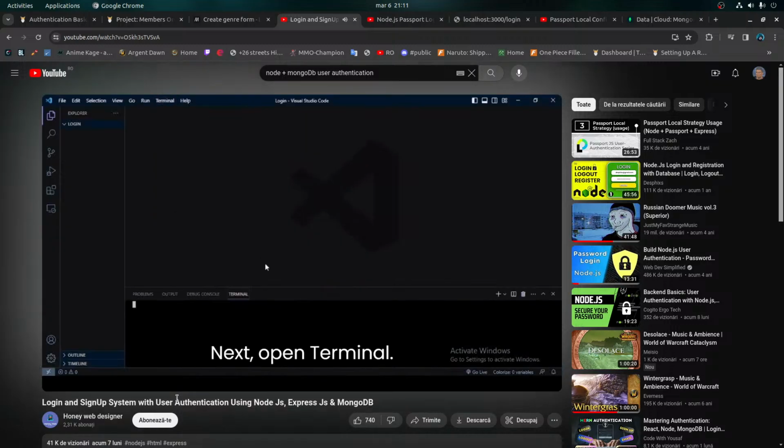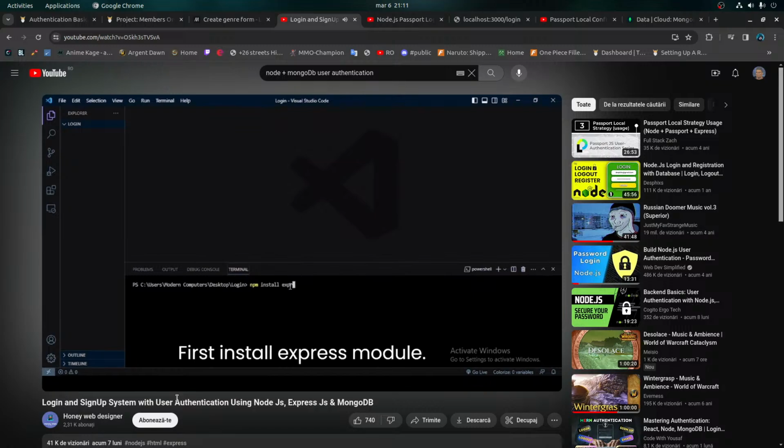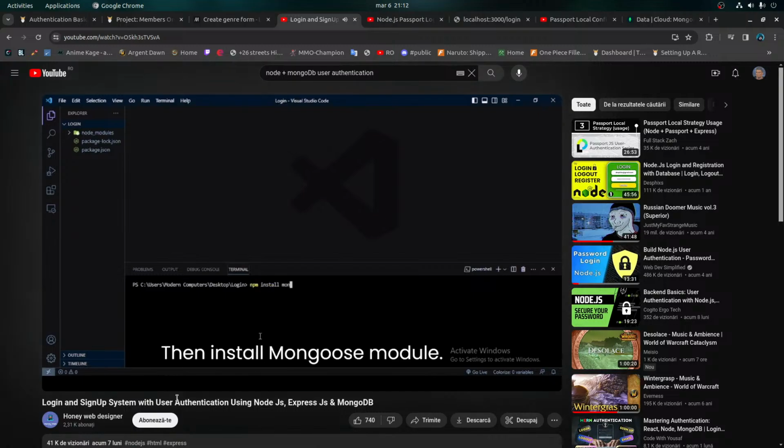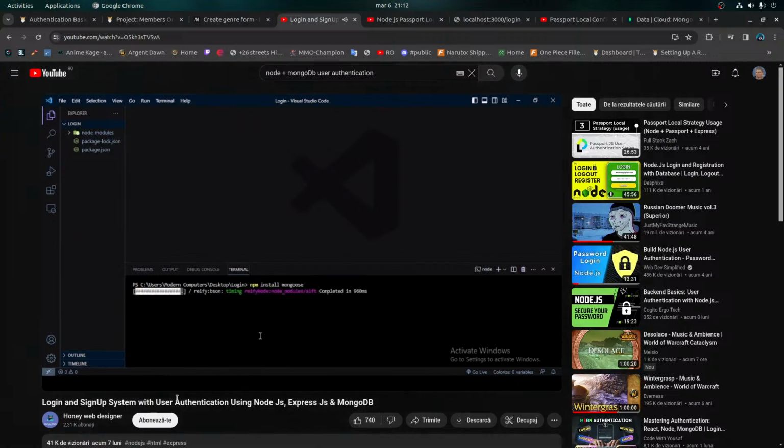I have opened my code editor. Next, open terminal. First, install Express module. Then, install Mongoose module. Next, install BCRYPT module. Next, install EJS module.